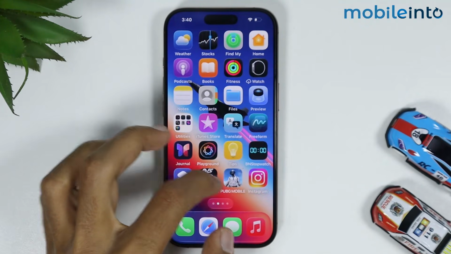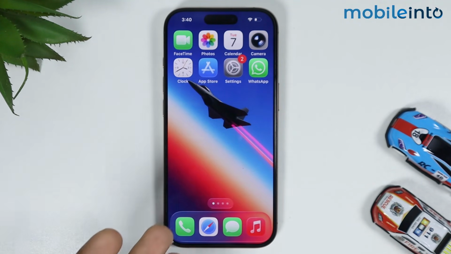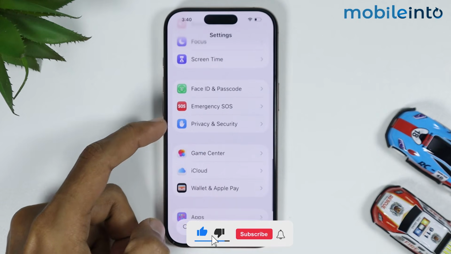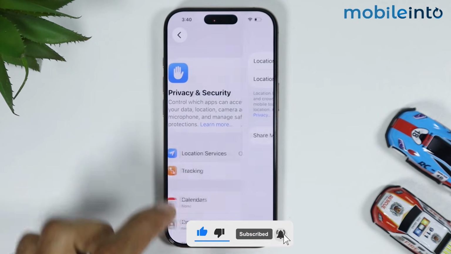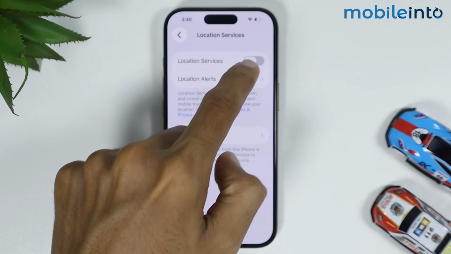In this video, I will show you how you can fix Apple Maps direction not working problem on any iPhone. Now to fix this issue, first of all, just go to Settings, and under Settings, just scroll down and tap on Privacy and Security. Tap on Location Services. Now if Location Services has been disabled, just enable it from here.